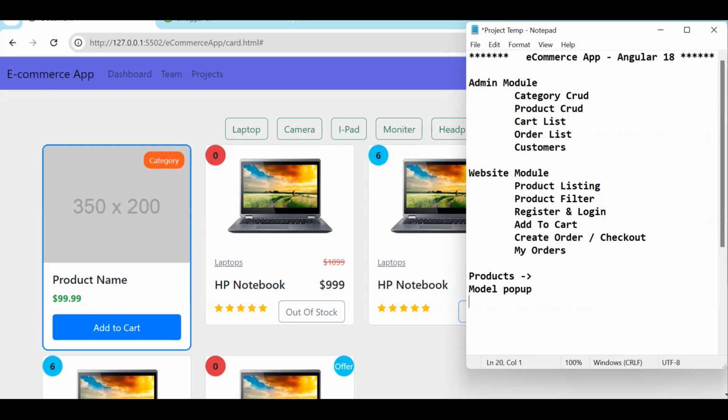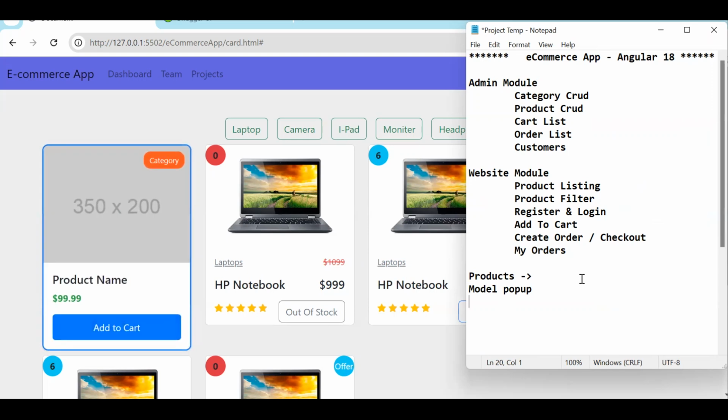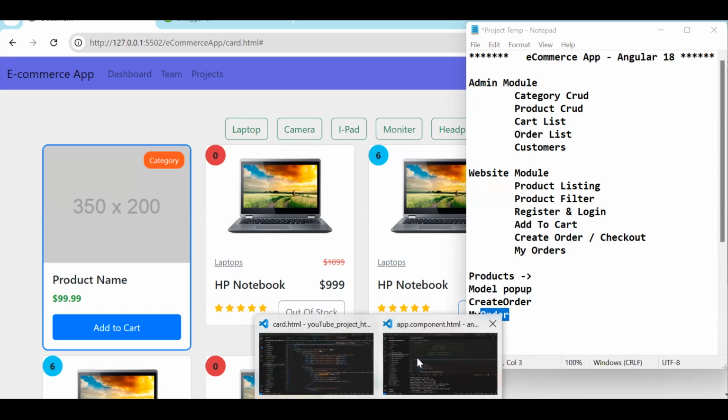Fine. Then add to cart, again, just on click of it, it will get added to the cart. Then create order. For order, we will need one more component, and my order, where we are going to show all the previous orders. So only three components we are going to need: products, create order, and my order. So first we will create the components now.